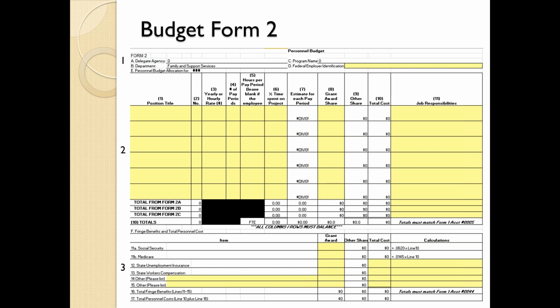So, for example, if we have an hourly position where we anticipate the position to work 5 hours, 6 hours every day, but there could be a time where the position works 8 hours, then you want to make sure that you show in the job responsibilities that the time for this position may vary. This is important when we're getting ready to prepare our vouchers, because remember, the budget is our blueprint for preparing our vouchers.